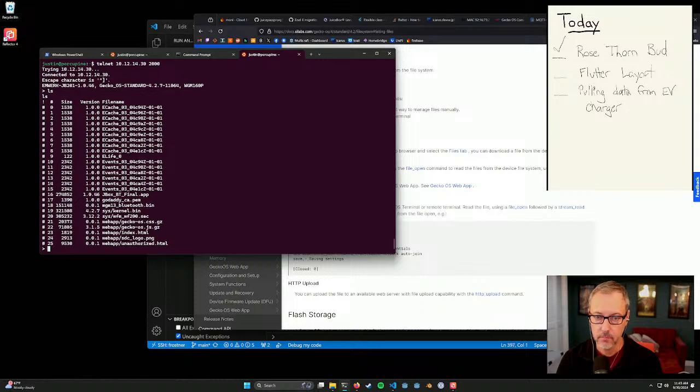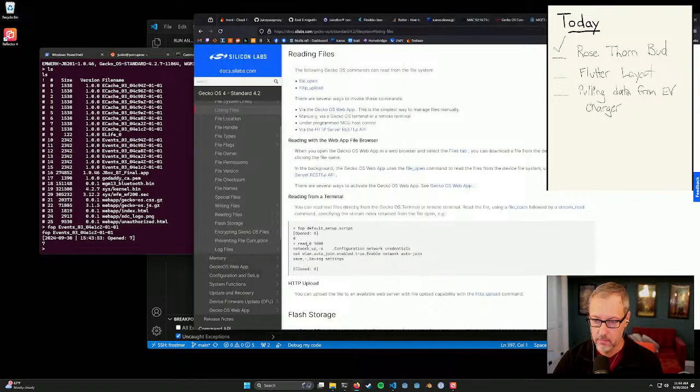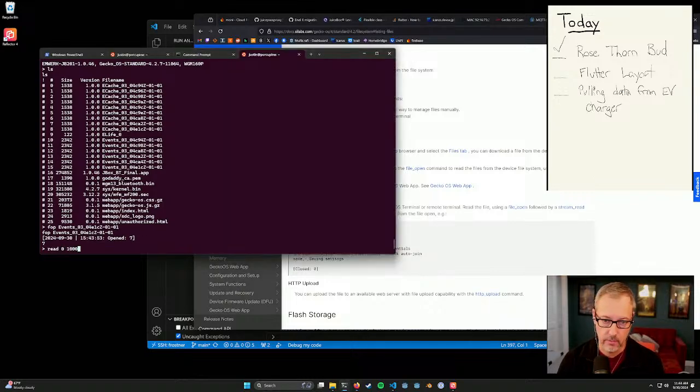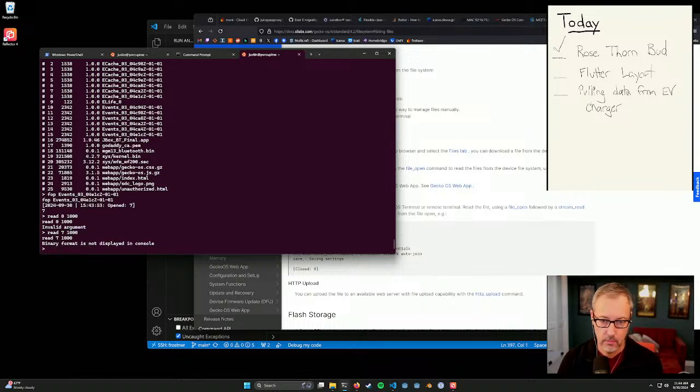ls. FOP. I don't know which one of these is the newest one. Well, doesn't matter. They're all not that big. Events 03 04 E1 CZ -01 -01. Okay. Read 01000. No. Read 71000. Binary format is not displayed in console. Okay.